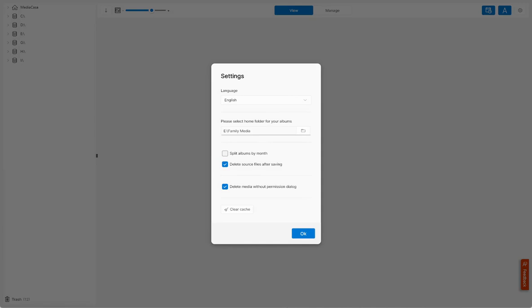Within settings, it's important that you have your home folder selected. I will choose to delete source files after saving, because that's what I choose to do, not to create duplicates. As you test MediaCasa, you might want to save the source files where they are, so that's the option here. And then delete media without permission dialog. The good news is that we place it into trash, which is a MediaCasa trash, so that it's easy to retrieve and undo that action.